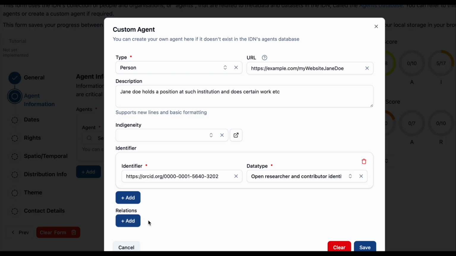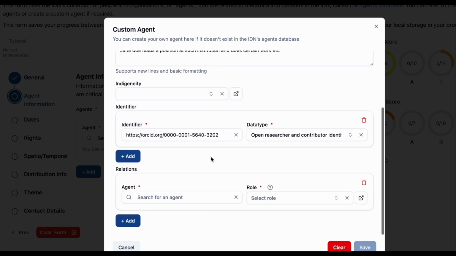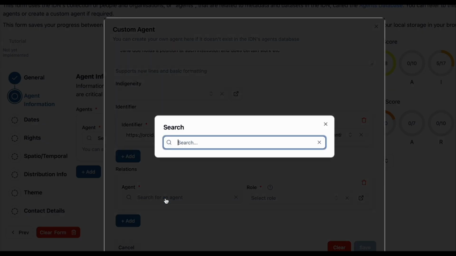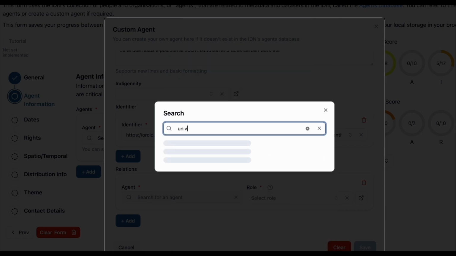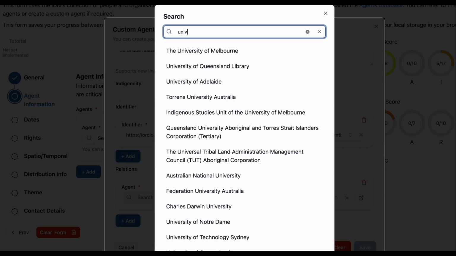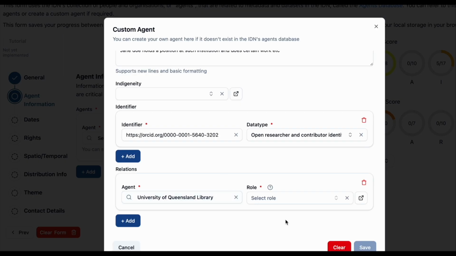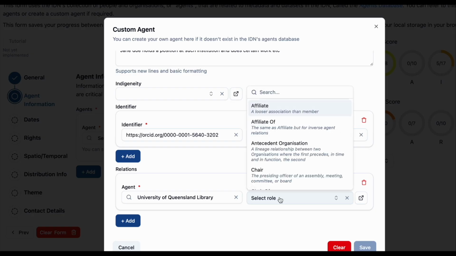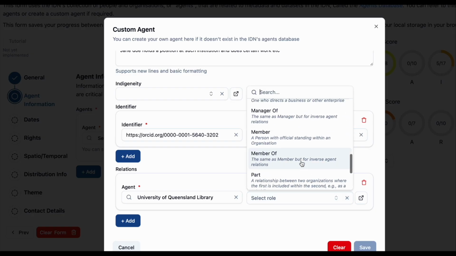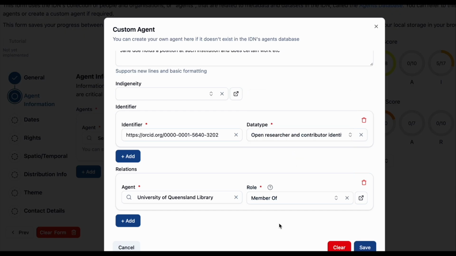Relations. There may be some formal relationship between the agent and another agent. You can define this relationship if the agent is already in the IDN agents database. Use the search to look up a related agent. For example, if an agent is a member of a university, you can define this here. Okay, we're ready to save our agent information. And back to the main form.